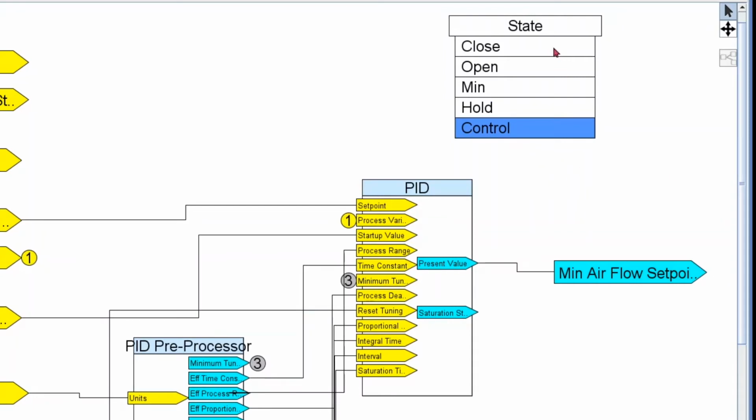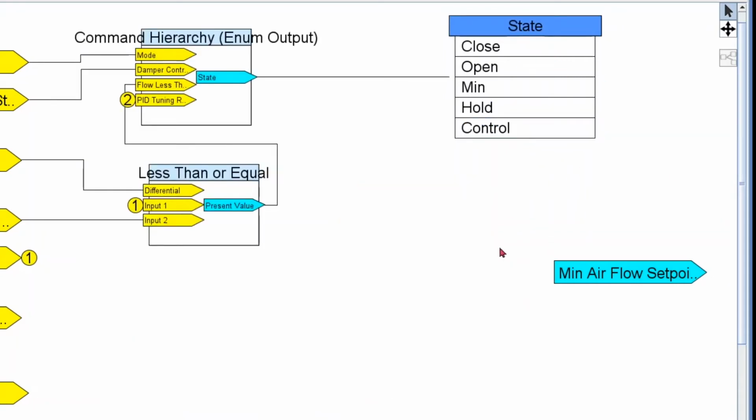And clicking back to my state, you notice that there's no connection to my output because this is meant to have the conditions to command my hybrid activity to either of these states.